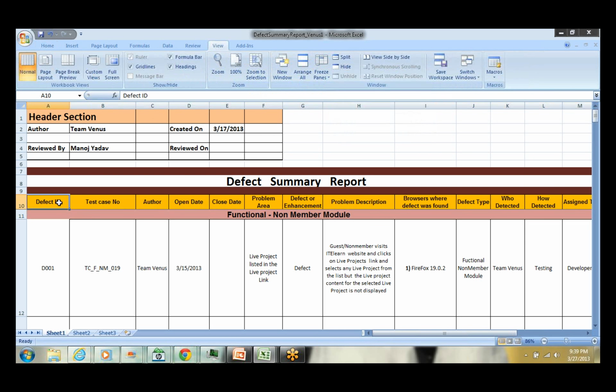So this is the defect ID. There's a test case number where the defect was found, the author, and then there's the open date when we found the defect. The close date is empty because it will only be filled once the defect has been accepted by the developer, and if he has done any changes, and after we retest it, if it passes, then we can close it. And if it's not accepted, then we have to close it anyway.